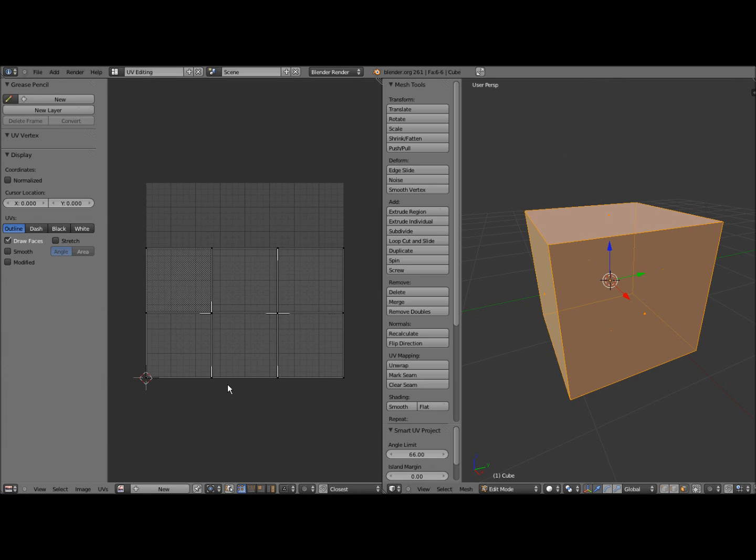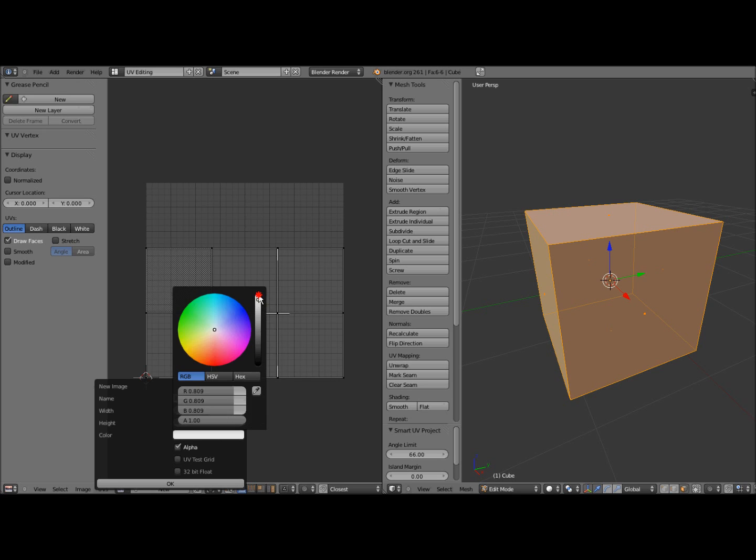Click the New button on the UV window's header to begin creating a new image to hold the UV layout. Type My Dice Texture in the name text box of the pop-up window that appears. Click the color swatch, then click white from the color palette that appears. Click OK to create the new image.